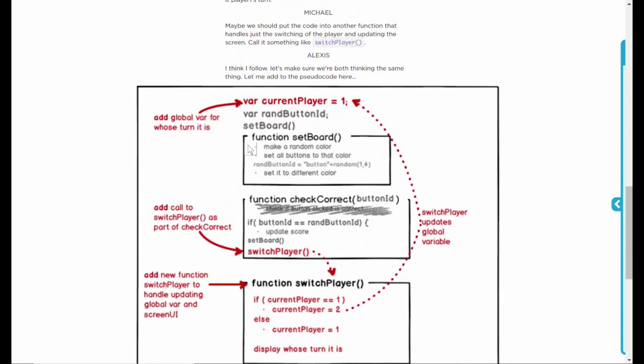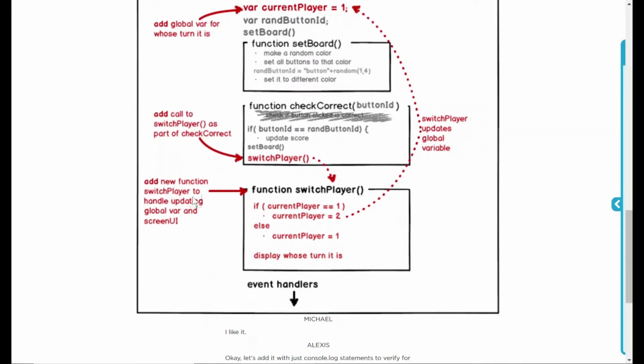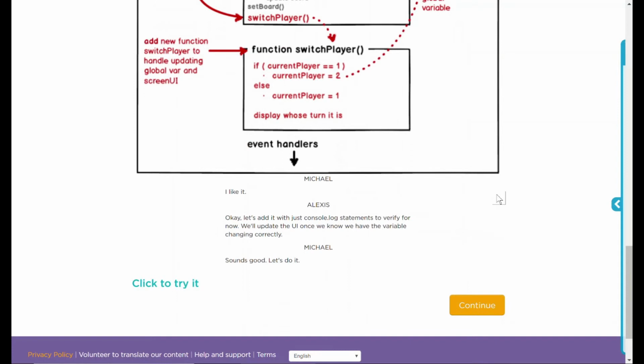We have an example, and it looks like we have a new global variable, currentPlayer, set to 1, and then a new function here that is going to switch between the 2 players. Michael: I like it. Alexis: Okay, let's add it with console.log statements to verify for now. We'll update the UI once we know we have the variable changing correctly. Michael: Sounds good. Let's do it.